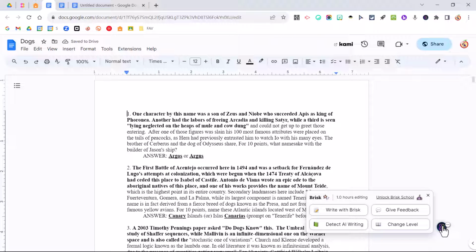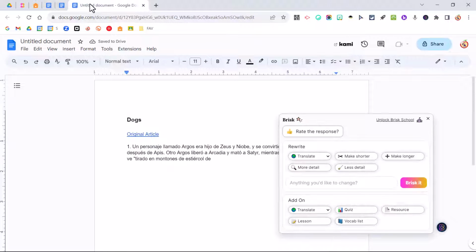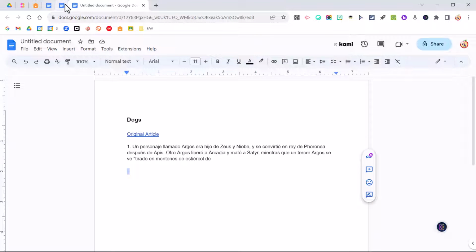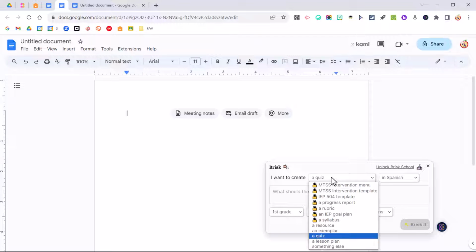Then I can come here and write with Brisk and detect AI. For detect AI, no AI detector is perfect. So it's just going to give you a little bit of, we think this is what it is, right? And then the last thing I want to show you is how to write with it. So write with Brisk. When you come here, notice the ones that are locked are your paid ones. And then you have resource, exemplar, quiz, lesson plan, or something else that you can work with.